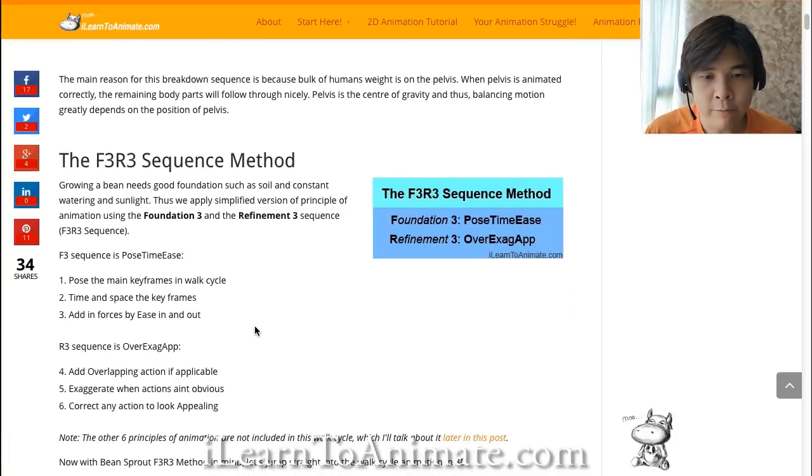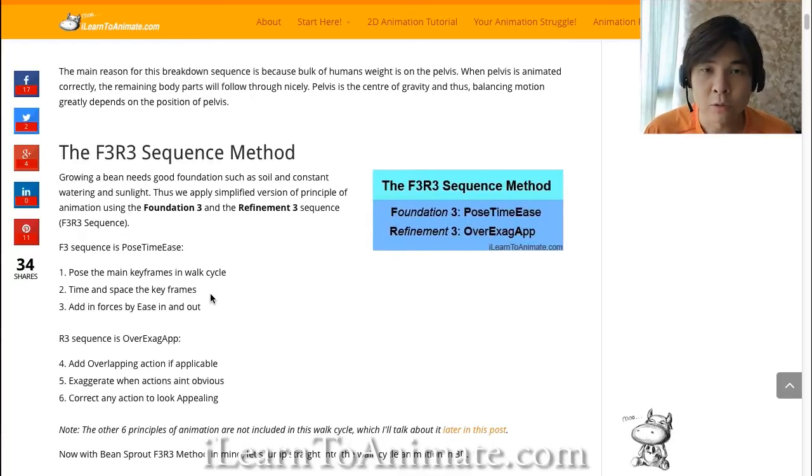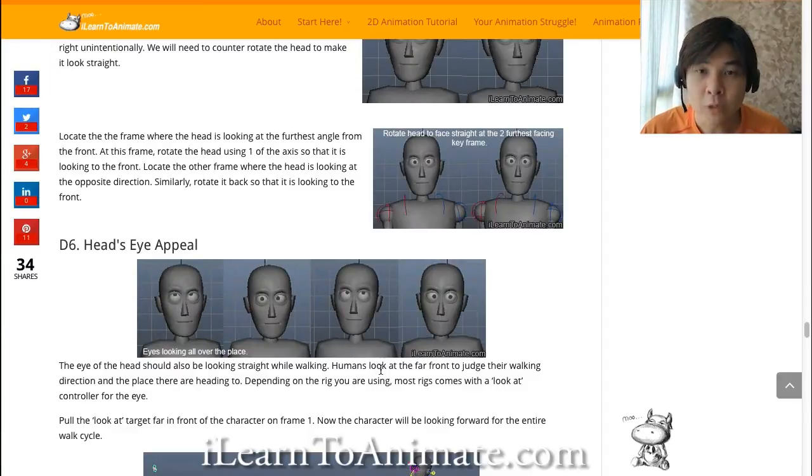What I did is I categorized the first three important ones, which is the Foundation Three, that talks about the pose, the time, and the ease. Once you've got the pose, the time, and the ease done, you follow with the Refinement Three, the R3. You refine based on your timing, your pose, and ease. So how do you refine? You include things like overlapping action, you include exaggeration, and finally your appeal. Okay, so let's get straight into this.